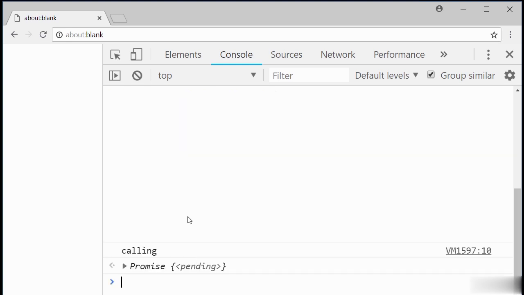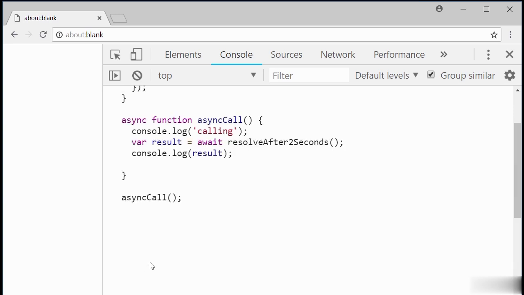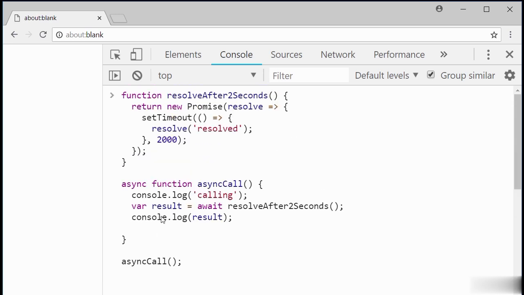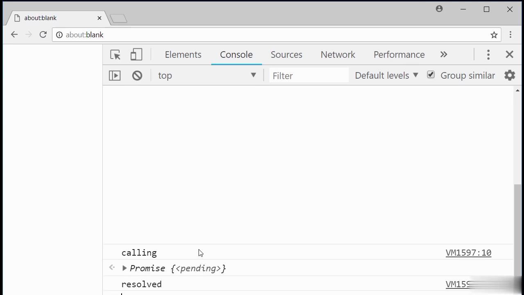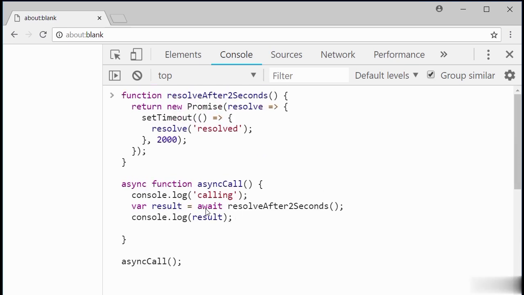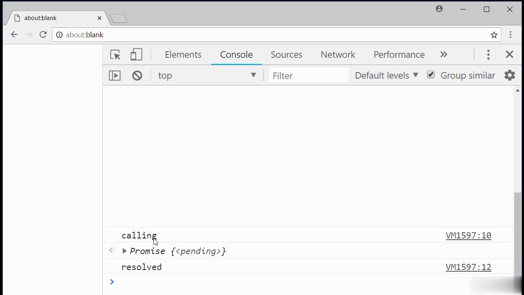You can see here this calling, and you can see there was a delay before this text was displayed. So what's happened here is, when I call this function, it will output this text called calling, which is this. And then I had a promise here, which was pending. And here I've got an await expression, which delayed the execution of this function for 2 milliseconds. That's why there was a gap after this text was displayed.